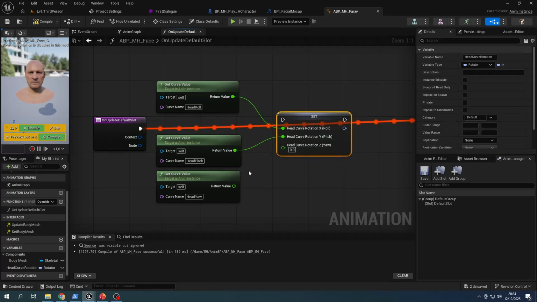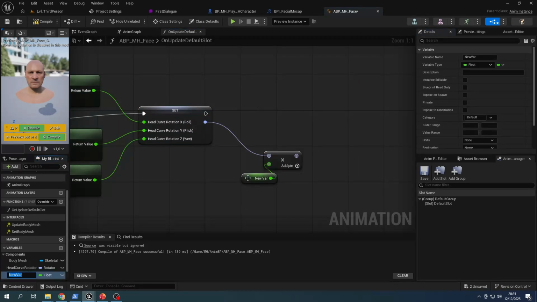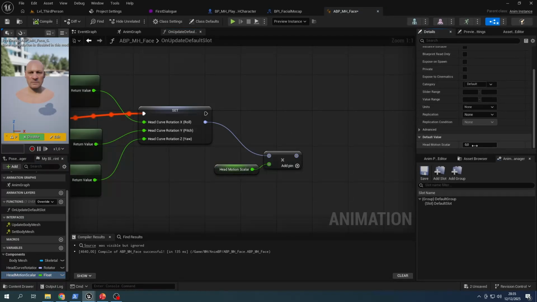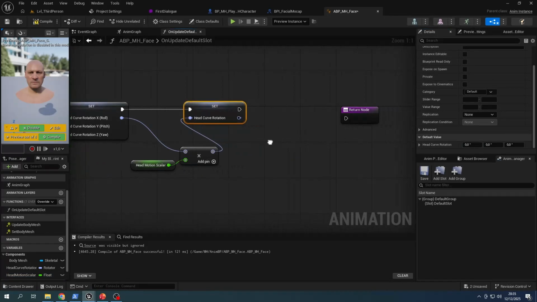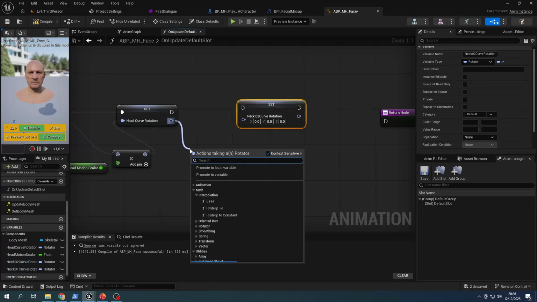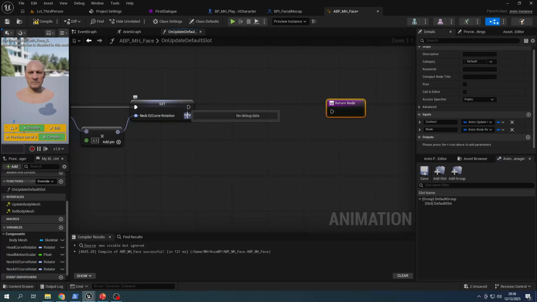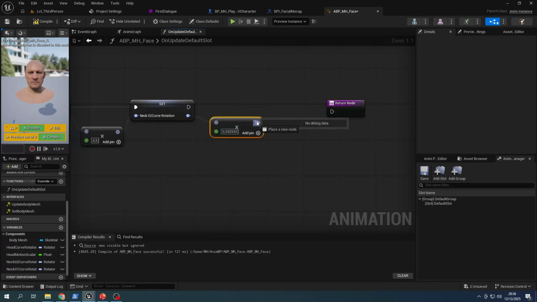Next, we multiply this rotator by a percentage stored in a variable called headMotionScaler. This allows you to amplify or reduce the head rotation depending on your needs. You could even imagine driving this value using a curve inside your animation montage if needed. We won't do that in this tutorial, but it's a good example of a possible use case. Update headCurveRotator with the result of this multiplication. Then we attenuate this rotation so it can be smoothly propagated to neck 2 and neck 1.